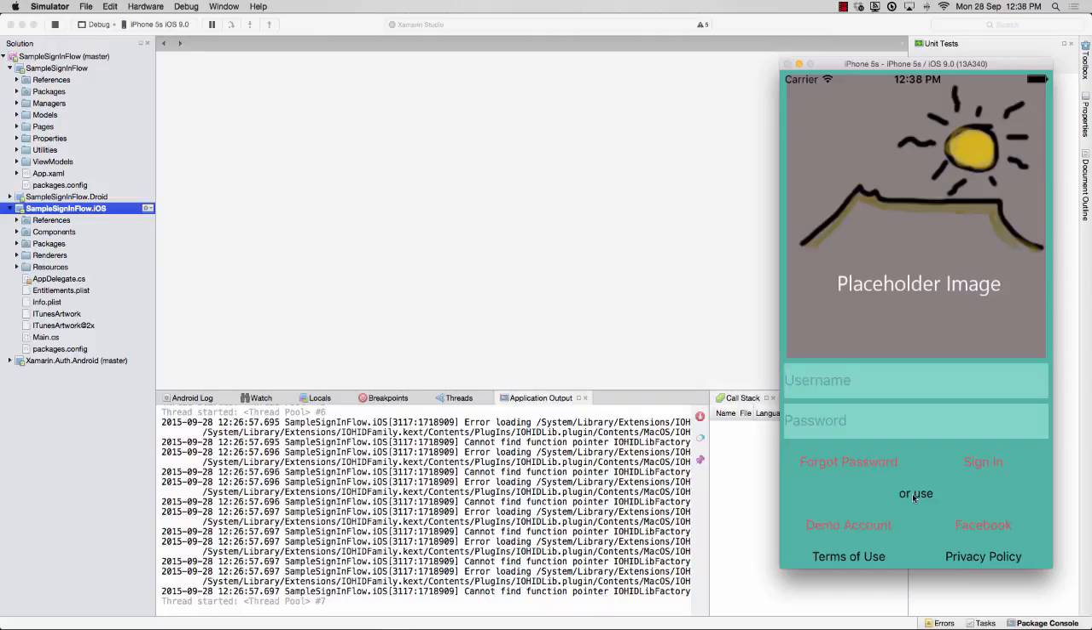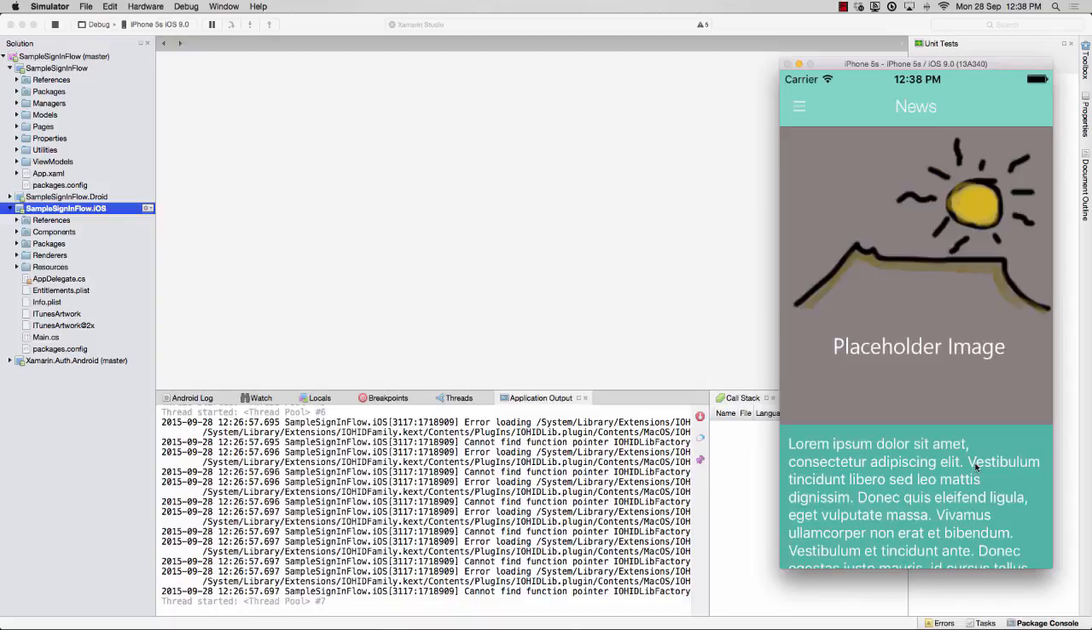Let's have a look at the normal sign-in flow. So a typical user would provide us with his username and then password. And once provided, he'll then click on the sign-in button. So this would log the user in, and depending on your application's design, there may be a landing screen.